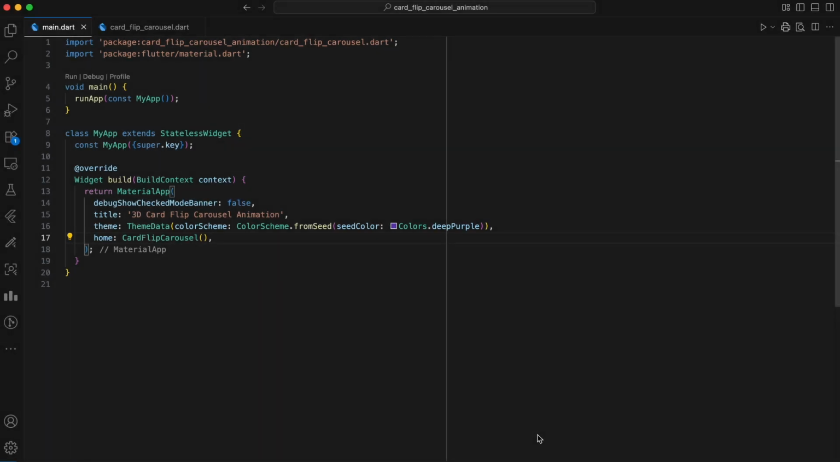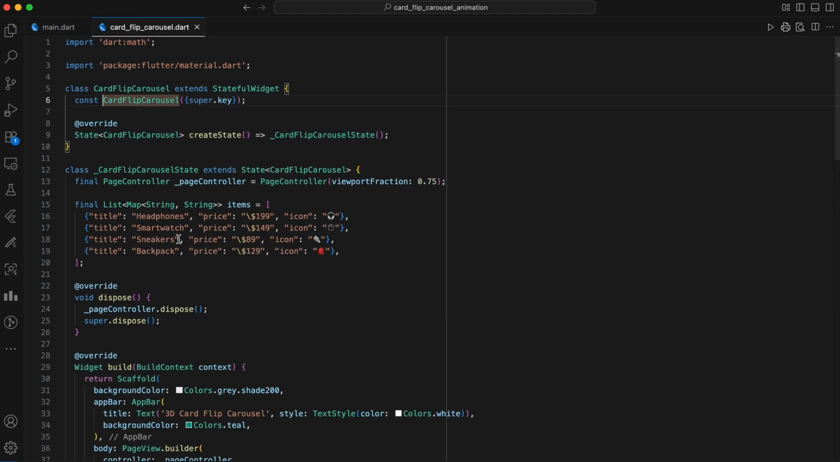Let's dive right in. We're going to start off in our main.dart file. Just a standard Flutter setup. Our home is pointing to the card flip carousel widget, which is where all the magic happens. All right, now let's jump into the heart of this animation.